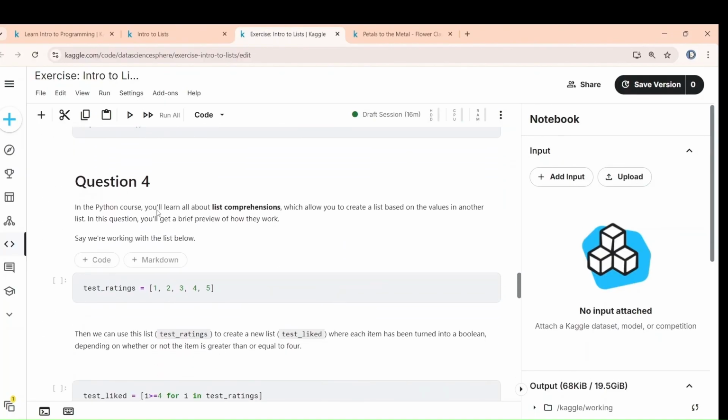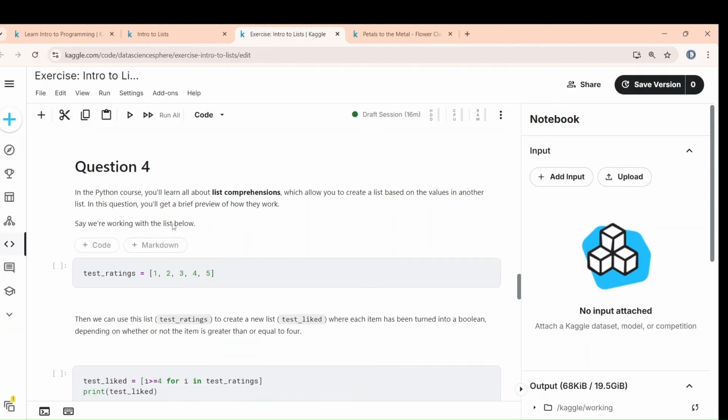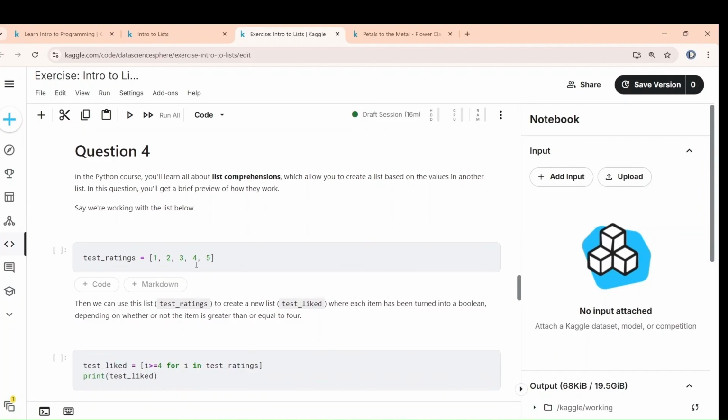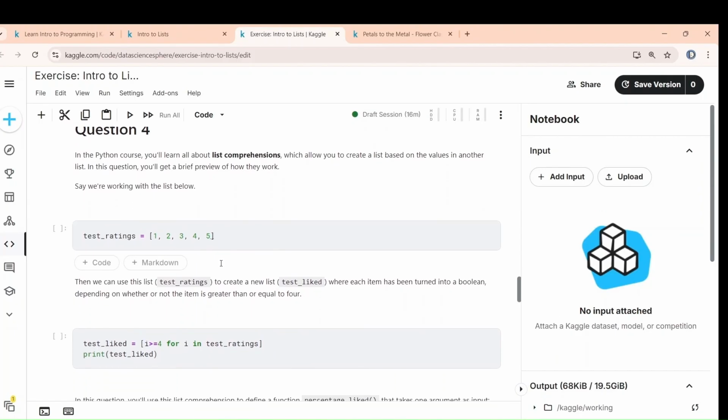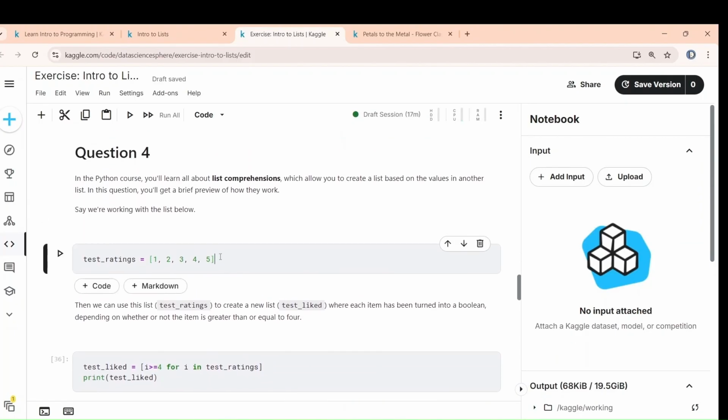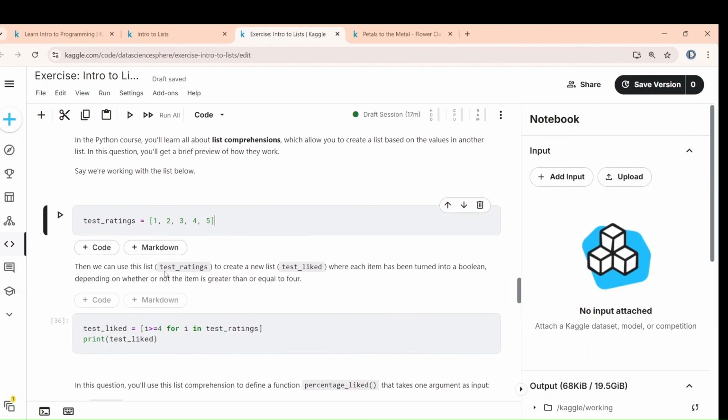Now question 4. List comprehension. List comprehension allows you to create a list based on the values in another list. In this question, you will get a brief preview of how they work. Say we are working with the list value test underscore ratings equals 1, 2, 3, 4, 5. Now we can use this list to create a new list where each item is turned into a boolean, depending on whether the item is greater than or equal to 4.